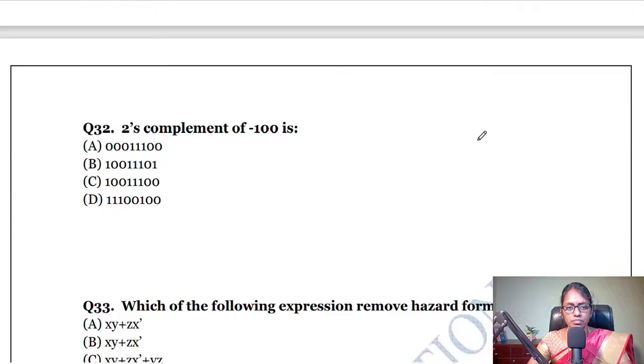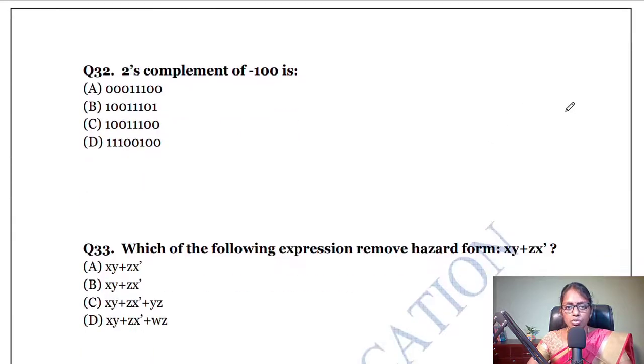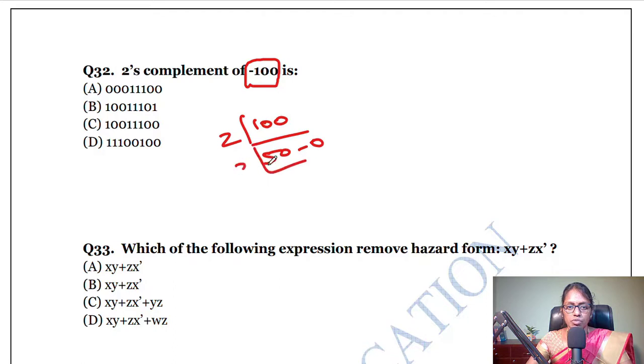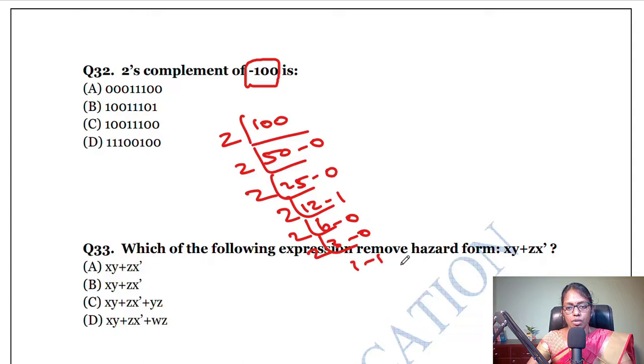Okay, and next one, the 2's complement of minus 100. The question, remember, minus 100. So you have to find out what is 100's binary value. So 2 50s are 100, remainder 0, 2 25s are 50, and then remainder 0, 2 12s are 24, remainder 1, 2 6s are 12, 0, 2 3s are 6, 0, 2 1s, 1, 1, okay.